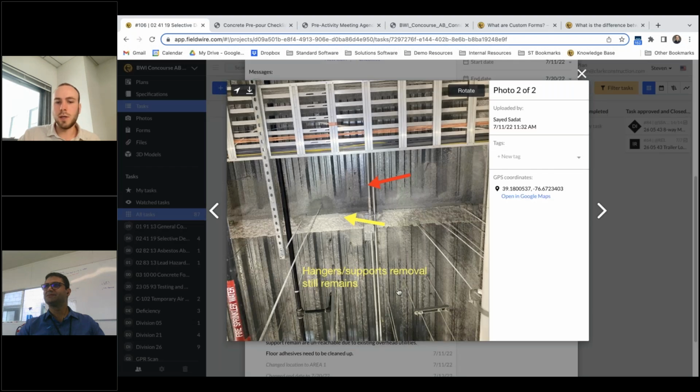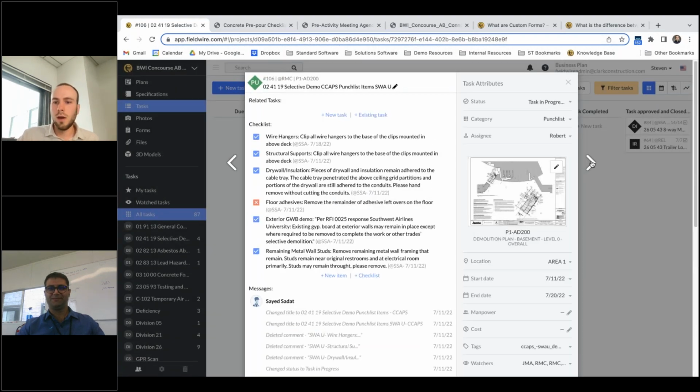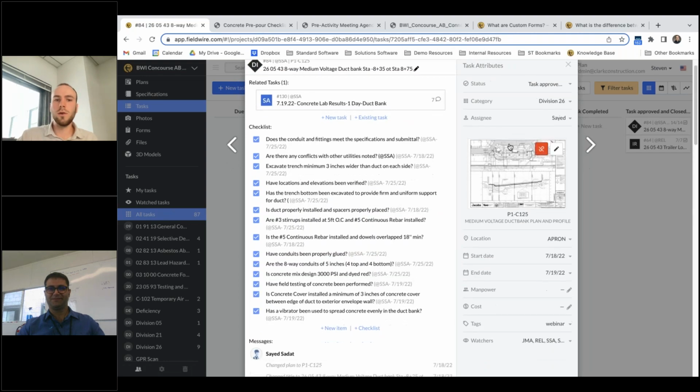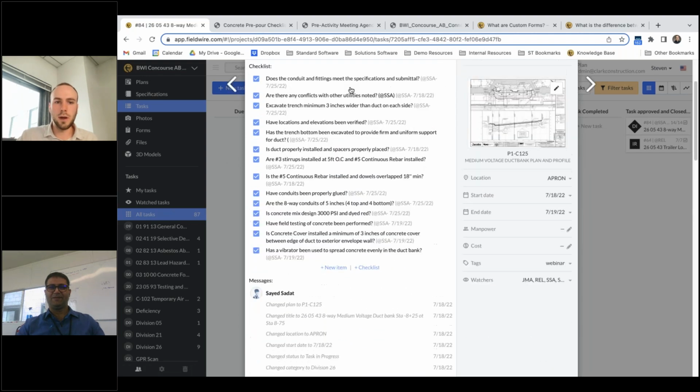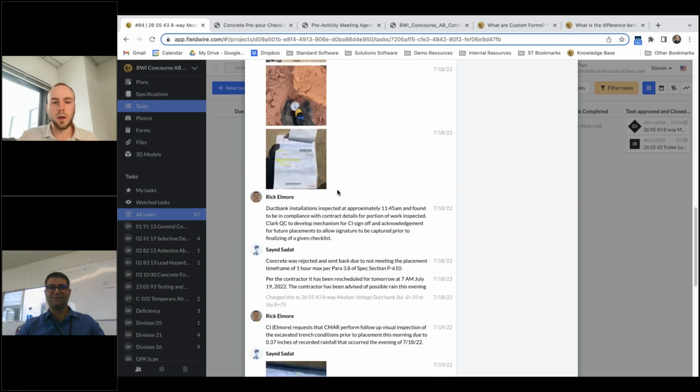I like these markups. You can actually, if you didn't know, mark up any photo in Fieldwire if it's attached to a task, a plan, or a form. Flipping over to our next task here, I was wondering if you could walk through this one. It looks like there's another checklist here. There's a lot of good back and forth and pictures stored here.